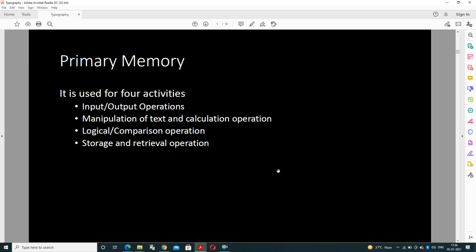So what is primary memory? Basically, primary memory performs four functions. First function, input and output operations. Second function, manipulation of text and calculation operations. Third one is logical or comparison operation. And fourth one is storing the data, it means storage, and retrieval, it means finding the data.